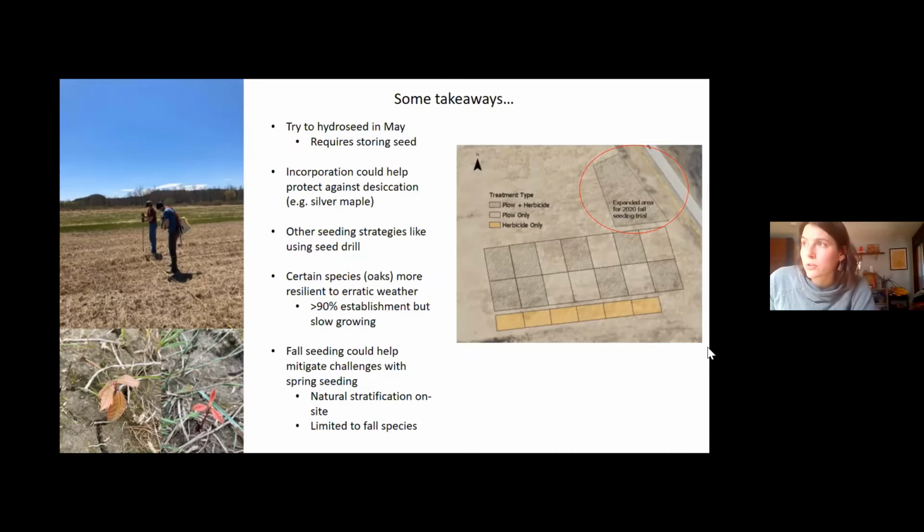For silver maple or other larger seed, incorporation could help protect against desiccation. We're thinking about other seeding strategies, like potentially using a seed drill. We also did, I didn't mention this earlier, some really small scale oak seeding, just poke hole acorn seeding, and we actually had really good establishment with the oaks. It was the only thing that really grew from our direct seeding. So again, certain species are going to be more resilient to that erratic weather.